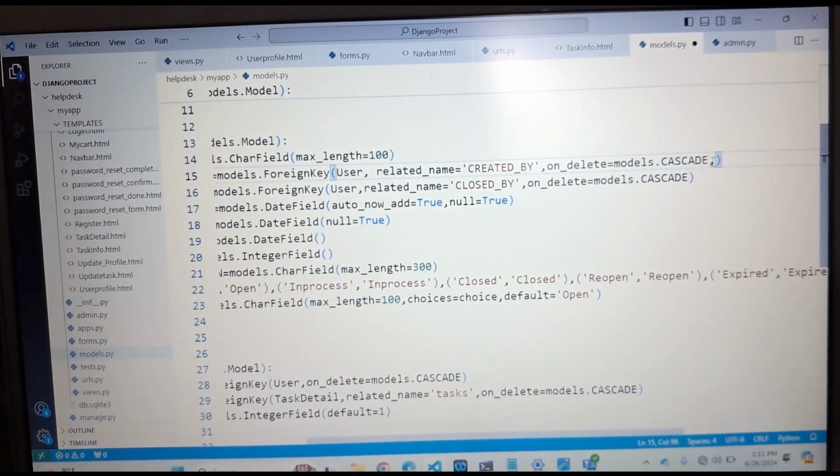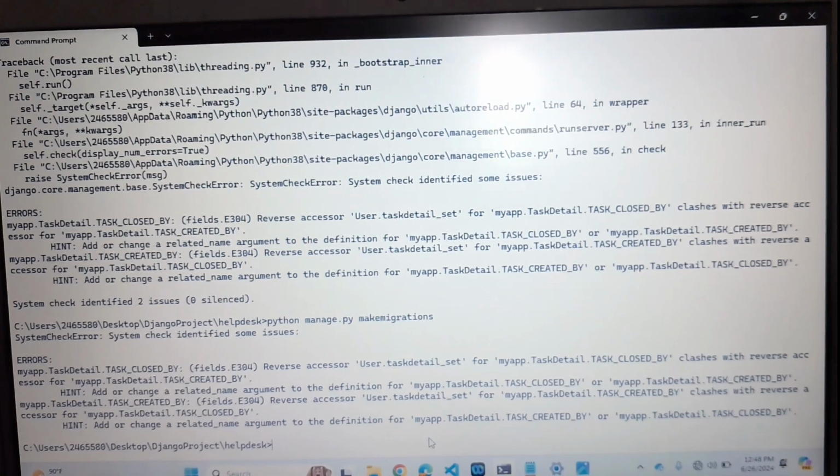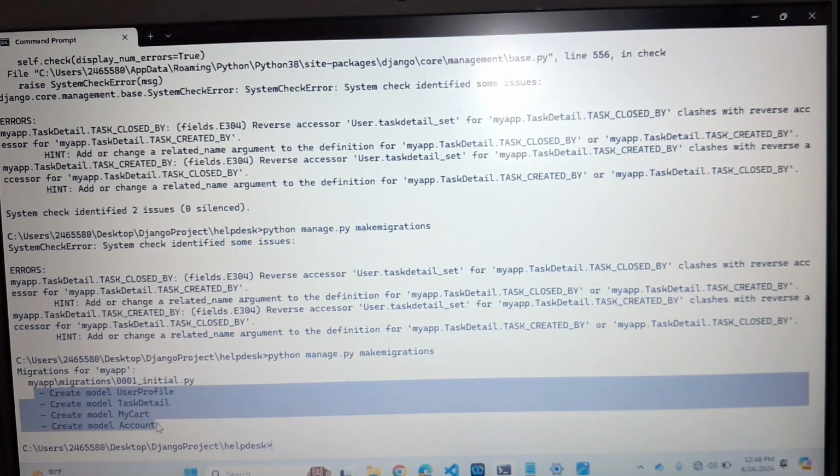And here, don't forget to add this null equals true. Okay, Control S. Then come here. Let me run again. See, all the models are created again. Why were these models created again?